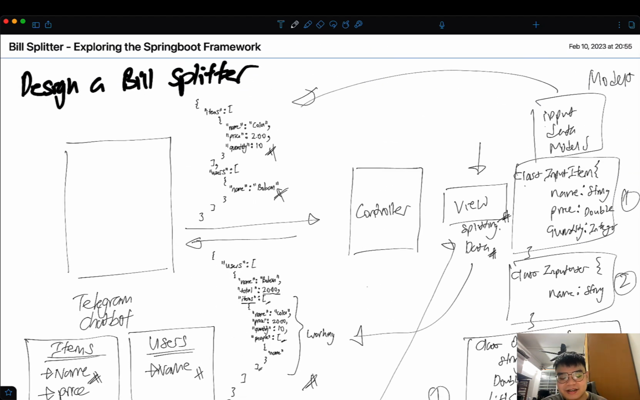Now that we have a high-level overview of what we want and we understand the problem statement, let's try building this from scratch, starting from the controller layer.